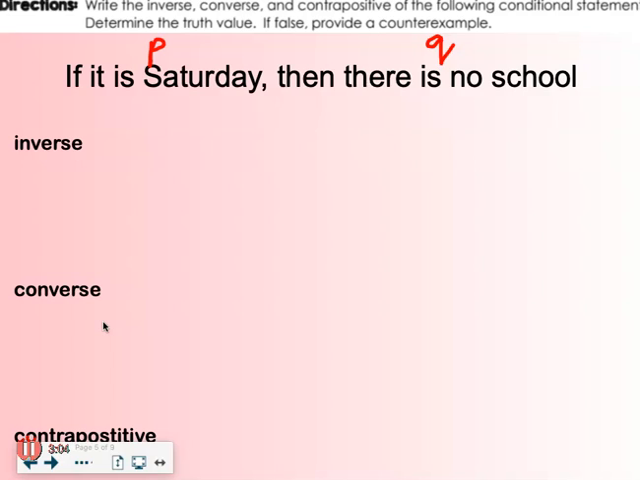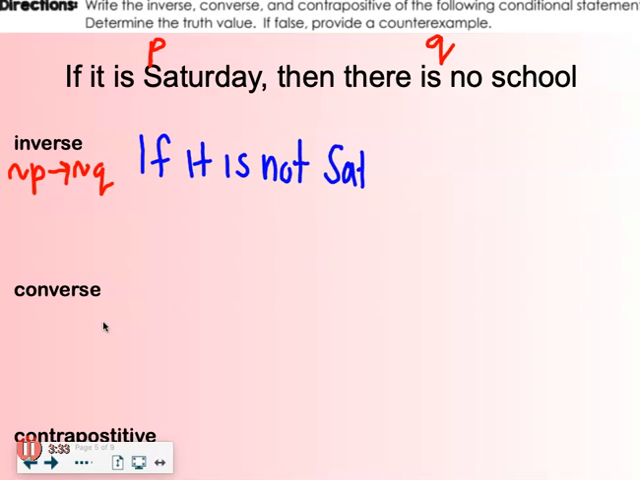What's our symbols for inverse? The squiggly line P, arrow, squiggly line Q. So write that down. Not P implies not Q. So now, how do I write not this first part? If it is not Saturday. So write that. Then we want to put not Q, so I'm going to write then there is school.